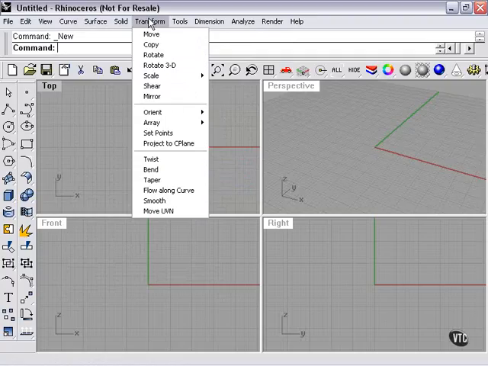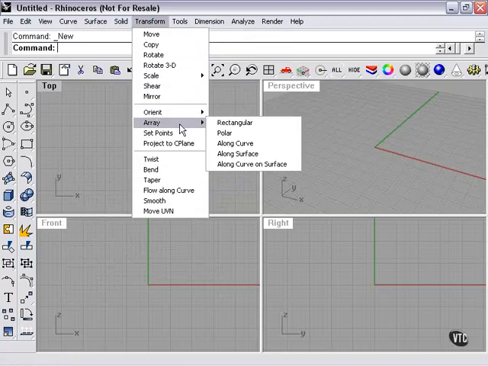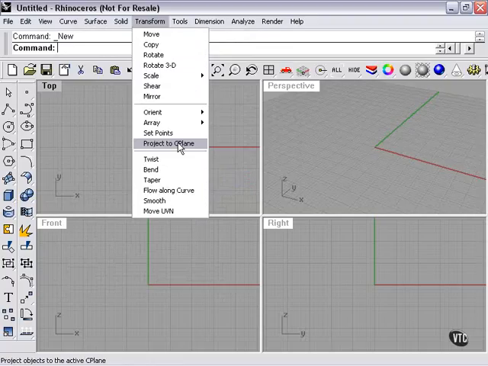Your transform menu will help you bend and twist shapes. You can also orient them on another surface. For example, if you created a sphere and you wanted to copy it many times over a hill shape. Your array tool is here. Setting points, projecting to C-plane. C-plane means construction plane.